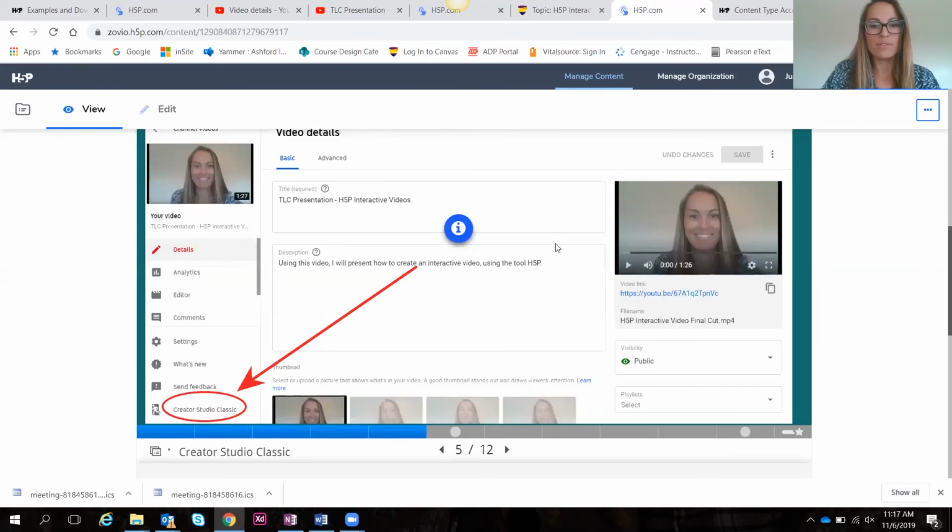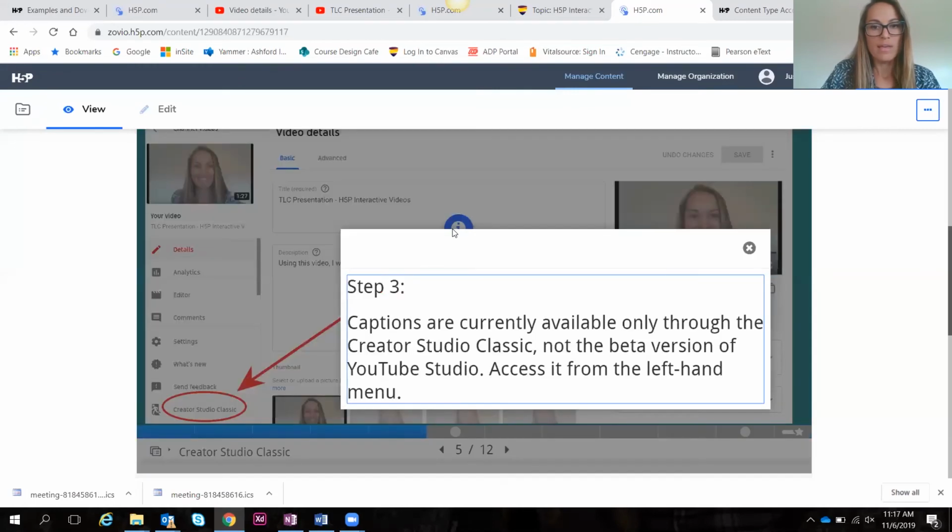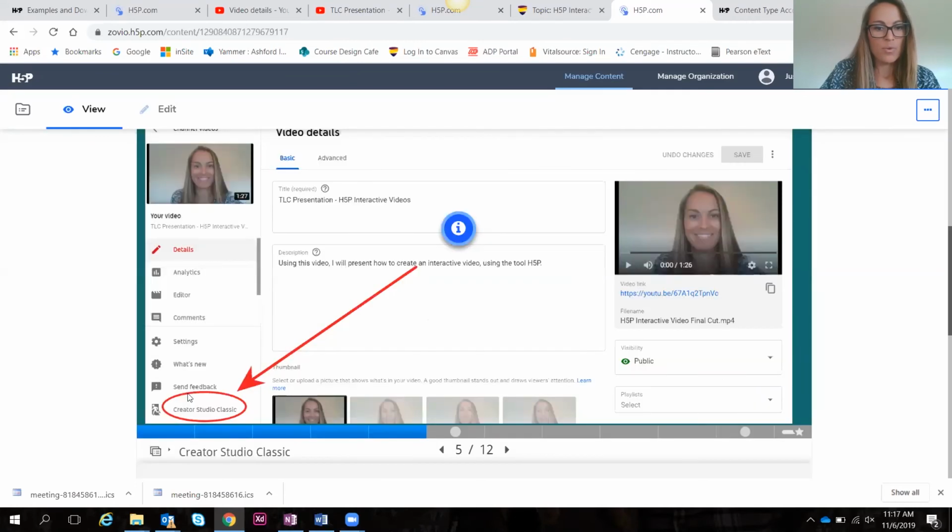So here's where I have a little bit of interactivity in this presentation. You can click on this information button, and it has some text that pops up that says captions are currently available only through the Creator Classic Studio, not the beta version. And that was just, I believe, since this year. So you have to access it through the Creator Classic Studio.